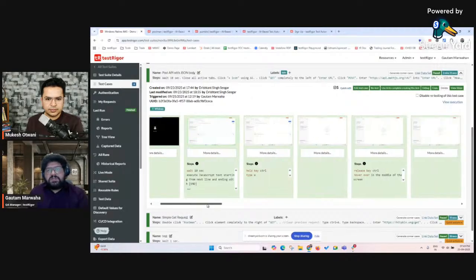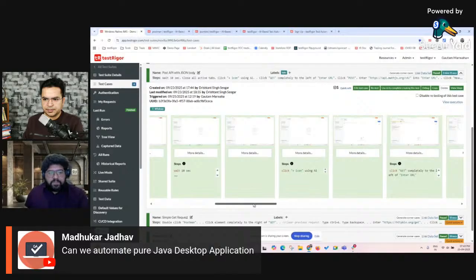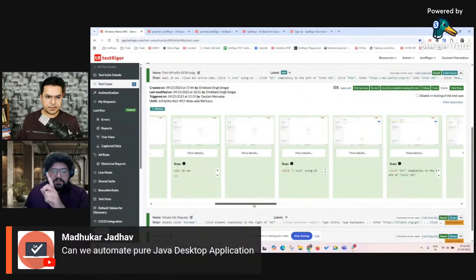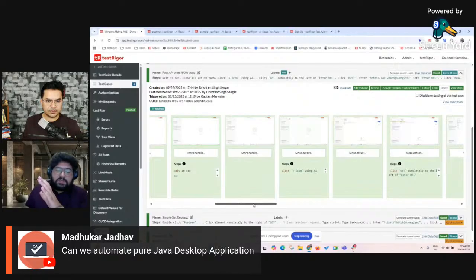Guys, do you have any questions regarding this particular test case? Yeah, so there were two questions. One question from Madhukar, that can we automate pure Java desktop applications? Yes, you can do that. The only requirement is that your RDP is opening the Java application, and that application has a UI. Because I mentioned that we are using AI to locate elements, and there are other approaches as well. So you can simply use the same approaches to locate elements and perform actions. So you can automate that, yes.